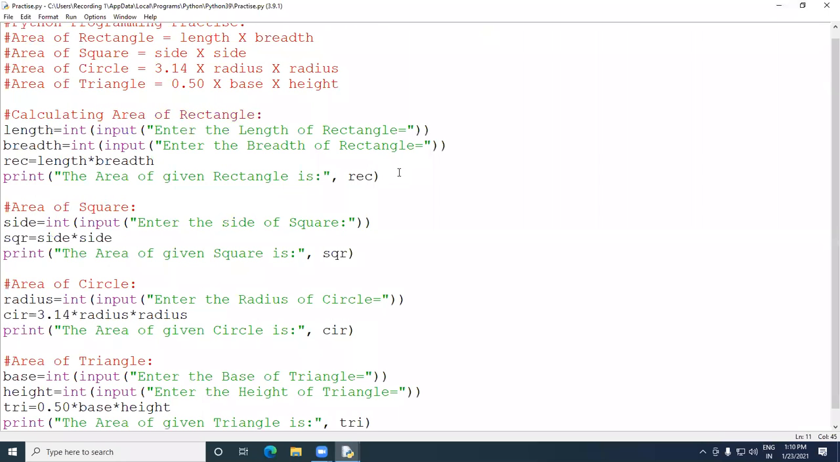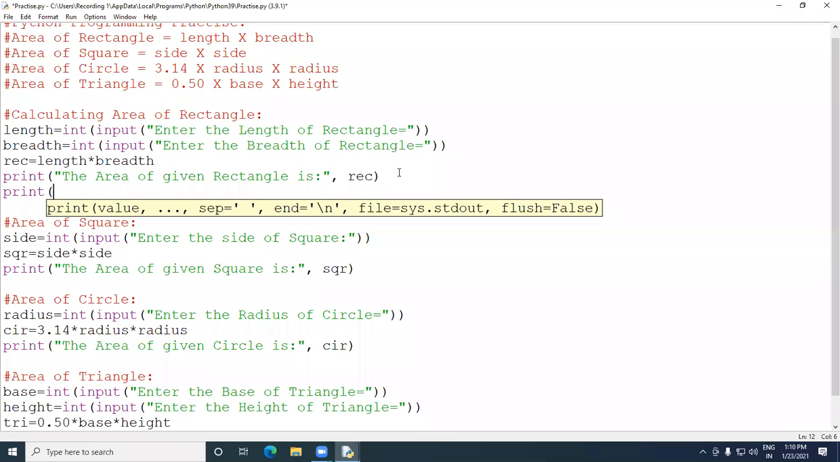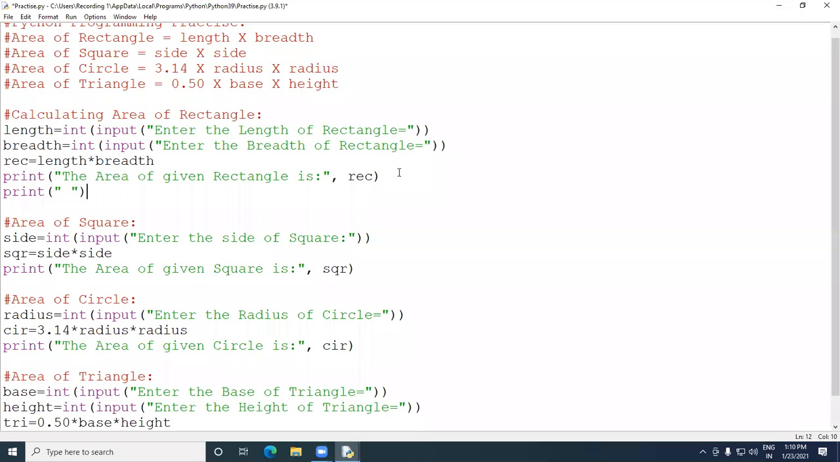Yes, if you want to give the print statement here as blank, then it will give you a blank space also. Okay, so let's see what it will give us.